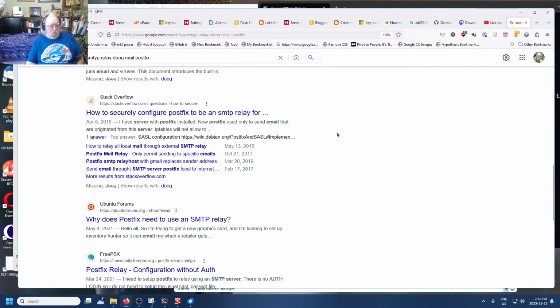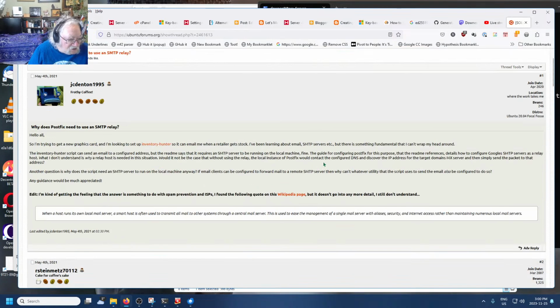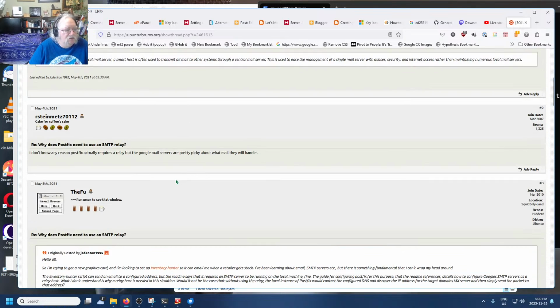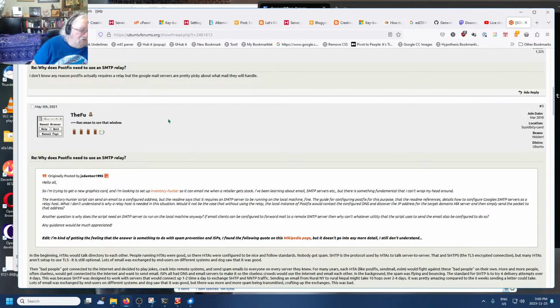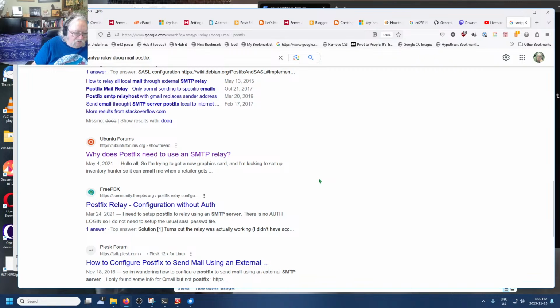Okay. Why does postfix need to use an SMTP relay? Yeah, that's a darn good question. Google email servers are pretty picky about what they will handle. Yeah, I'm sure they are. Okay.